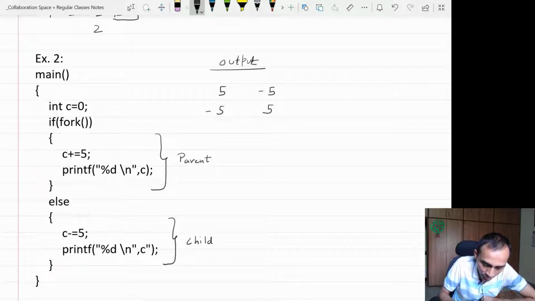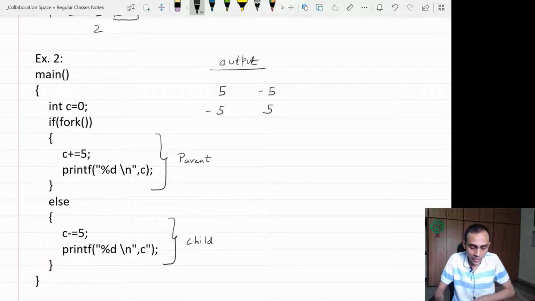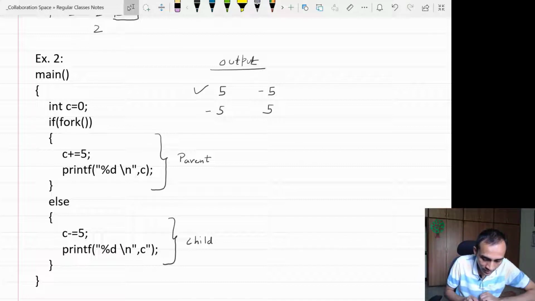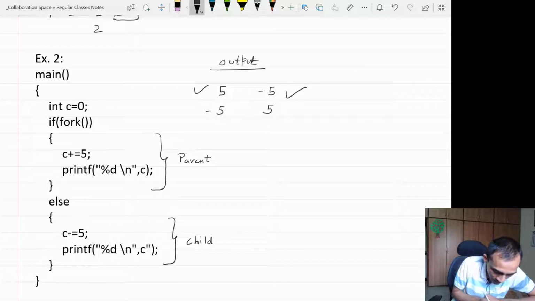Okay. So before fork, both have value c as 0. So one of them will get value c as 5 and print 5. Another will print c as minus 5. Now, which one will print first? That is non-deterministic.